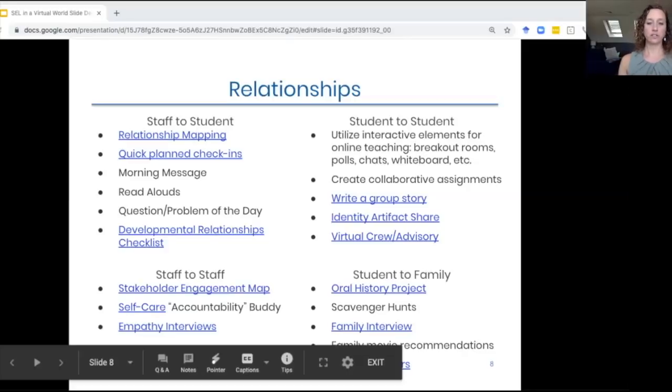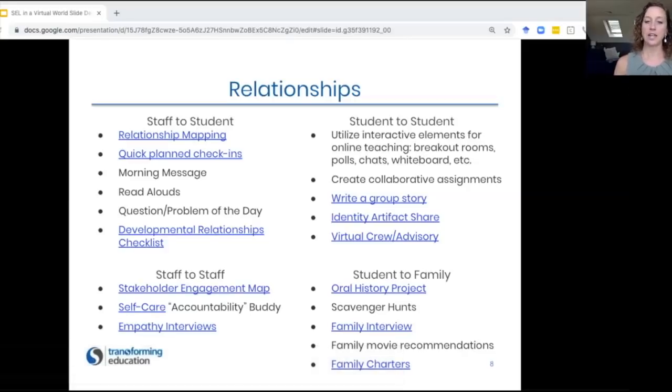The last category of relationships that we cannot forget is the student to family. Many students have been and will continue to be spending more time around their family during the hours which they are typically out of the house in the school building. And so this is a time that we can really support and bolster that student to family relationship when it comes to interacting around academic content and school projects. So here are a few examples of some projects and resources that can support engaging students with their families in their learning from the home environment.